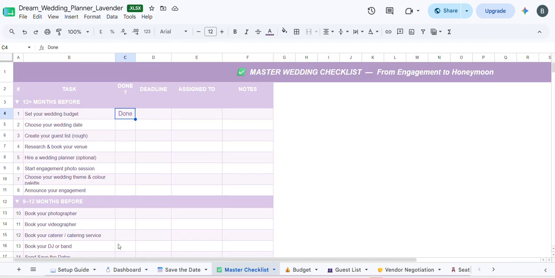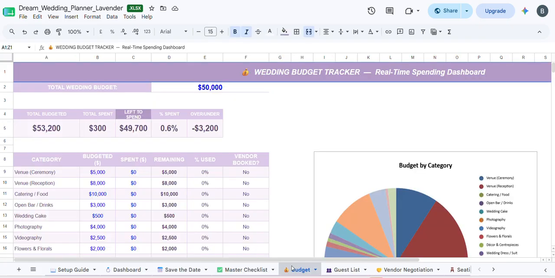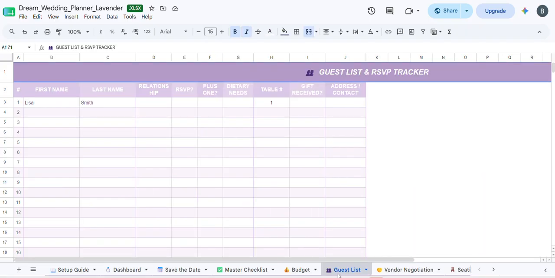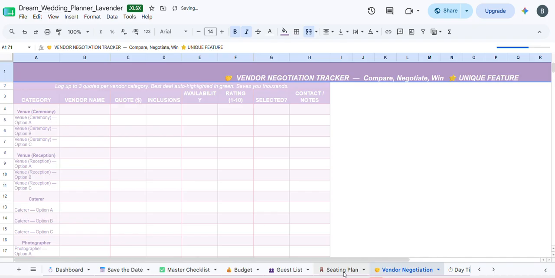And after that, you have the budget tab, and in the budget tab, you're gonna write the total budget, which is let's say $60,000. So it's gonna auto calculate everything here, and then you have the guest list. You can write the first name, last name, your relationship, RSVP, +1, dietary needs, table, gift received, address, contact. And you're just gonna fill out this tab.